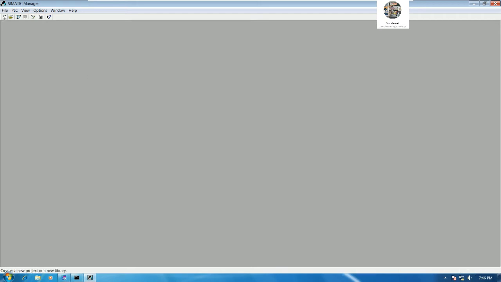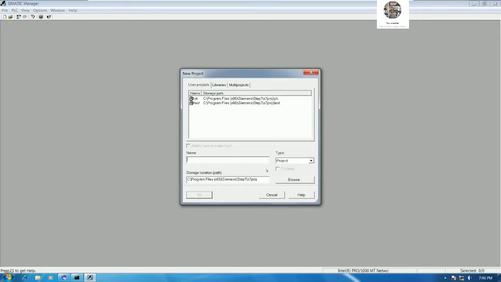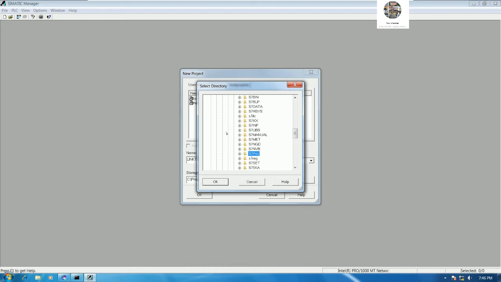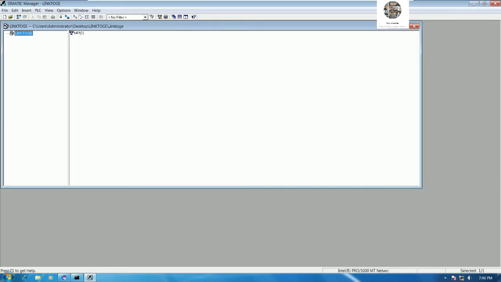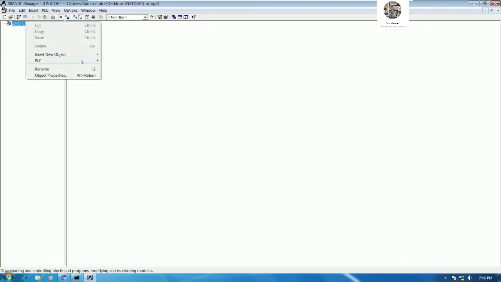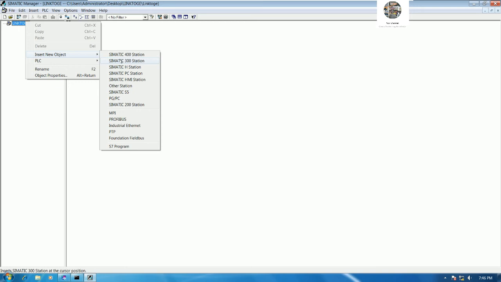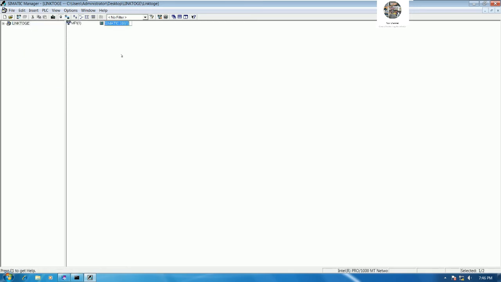And create a new project, example link to GE, and then choose the folder that we already created on desktop, and insert the new station for PLC schematic S7-300 station, right? We can write link to GE, yes.